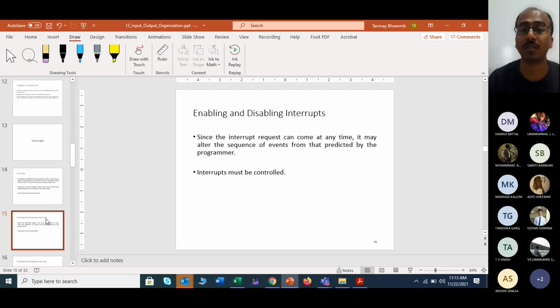It may alter the sequence of events from that predicted by the programmer. Interrupts must be controlled. Just like anytime you will see someone saying, sir, please change this date, change this date, change this date. Every date cannot be changed, right? We are trying our best to alter as much as we can, right?